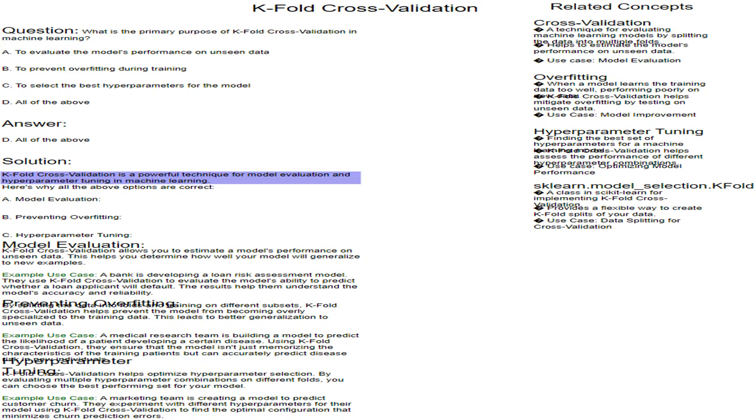C. Hyperparameter tuning. Correct. K-fold cross-validation can be used to optimize hyperparameter selection. You can evaluate multiple hyperparameter combinations on different folds of the data. The combination that yields the best performance across the folds is typically chosen as the optimal set for your model. This helps find a model configuration that is not just good on the training data but also generalizes well to unseen data. Here's why all the above options are correct.